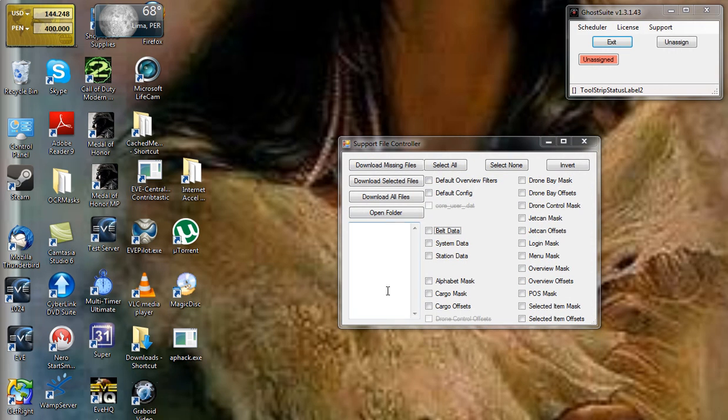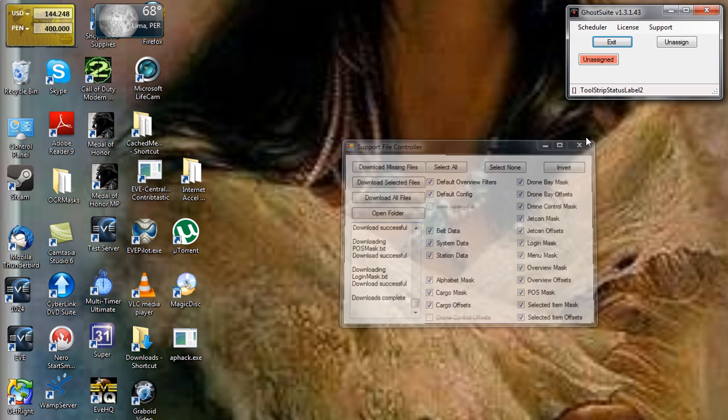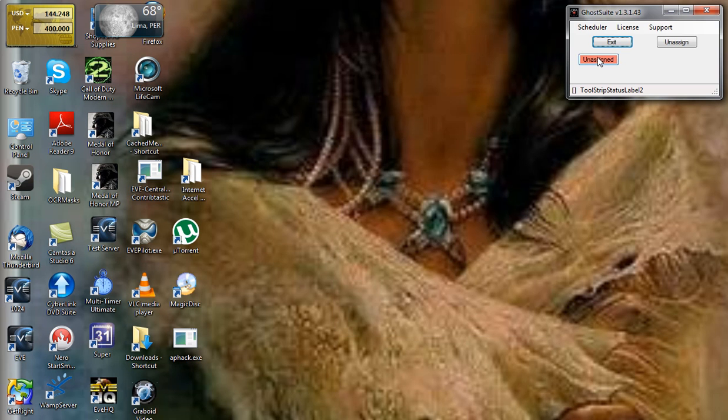Once it starts up, this window will open. You won't have any buttons assigned. Download all files. It'll start running. Once it's done downloading, it'll say downloads complete. You can close the window.